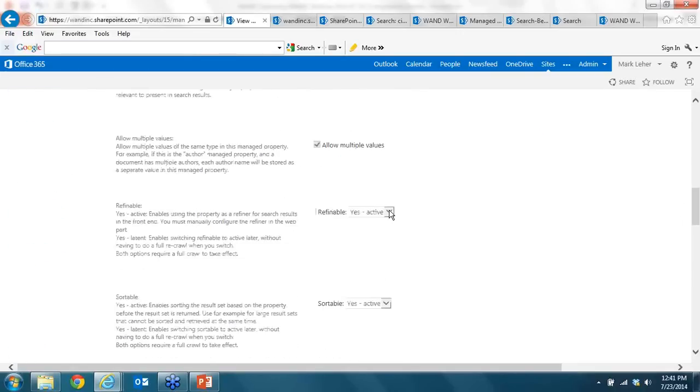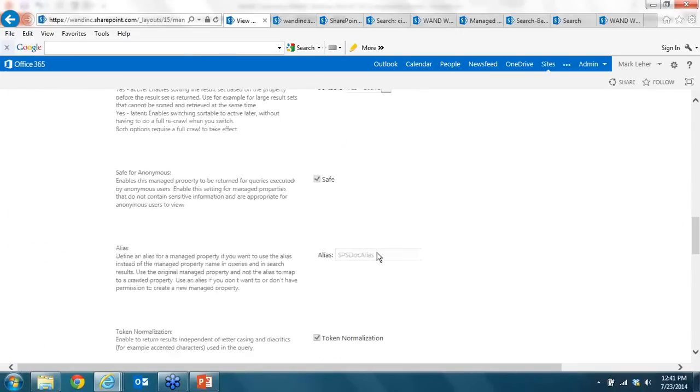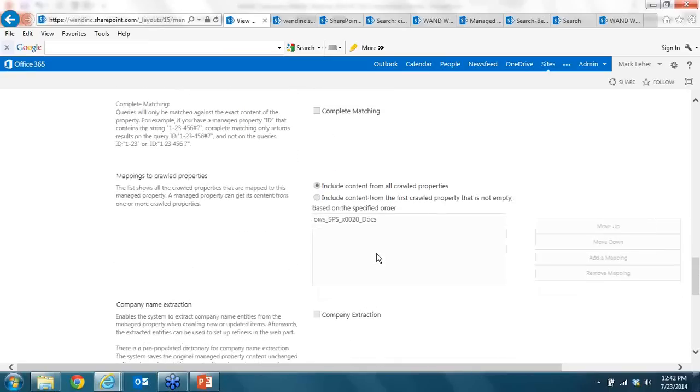And one thing you'll see is that we've set up an alias. That alias is going to drive everything. It's going to show up as refinable string 01, so you need to remember that, but the alias is what will show up in the actual interface. So you're going to set up the alias. Again, if you're on premise, you wouldn't need the alias. You just set this up as the name. And then down here, again, you're going to map this managed property to a crawled property.